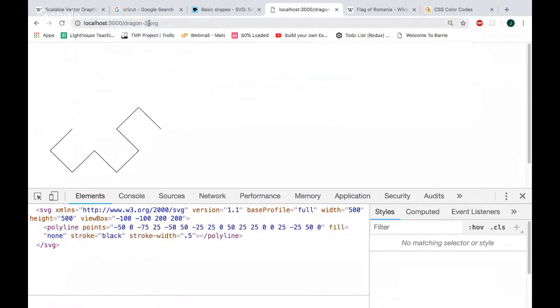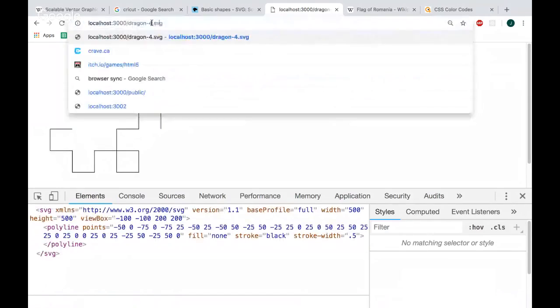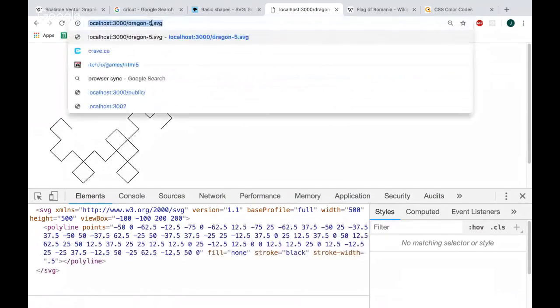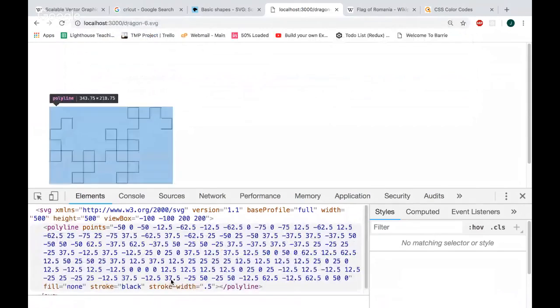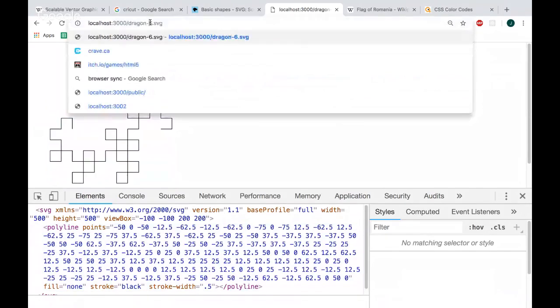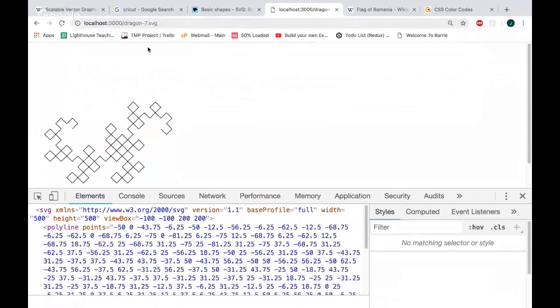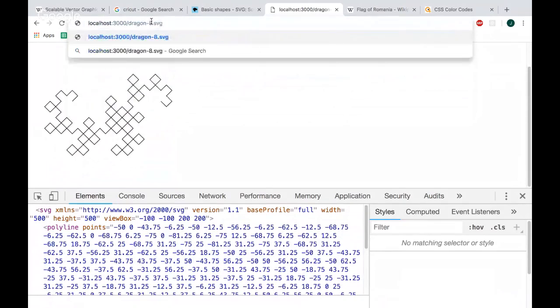3, 4, 5, 6. Yeah, so you can see this is becoming bigger and more complicated. And I think the next one is the one I actually printed out on my CNC machine. But yeah, that is one of the things I can do with SVG.